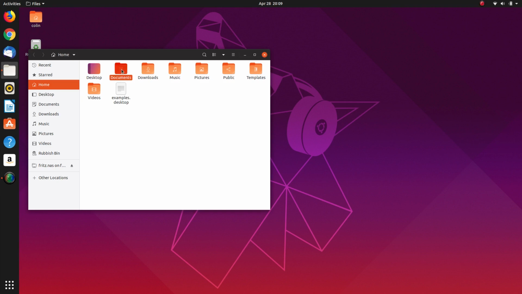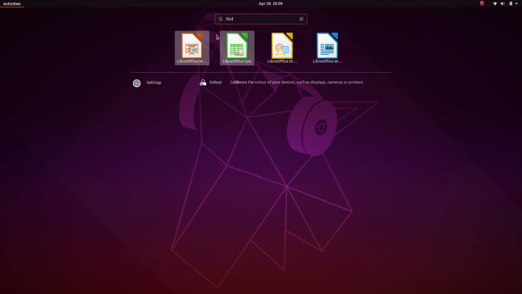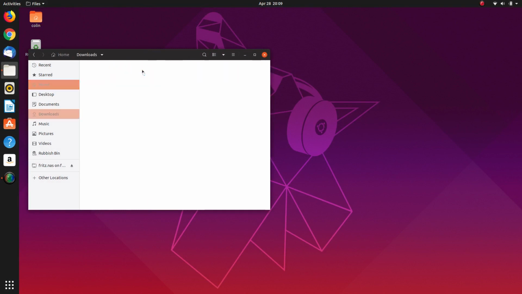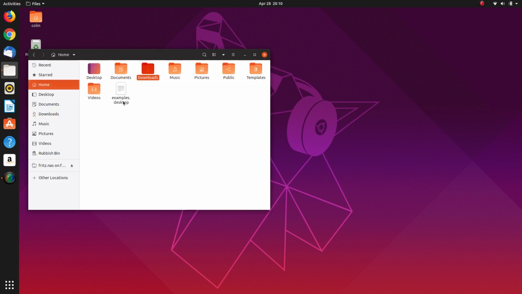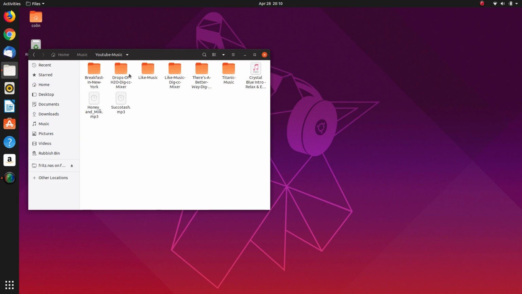The other thing I've done is documents. I've got some documents here. A couple of documents from LibreOffice. That's Calc, and that's the other one, which is Impress. Also, we have in downloads, I've downloaded some VirtualBox stuff in the past. I thought I would move them over to in there, copy them over from my backup disk.